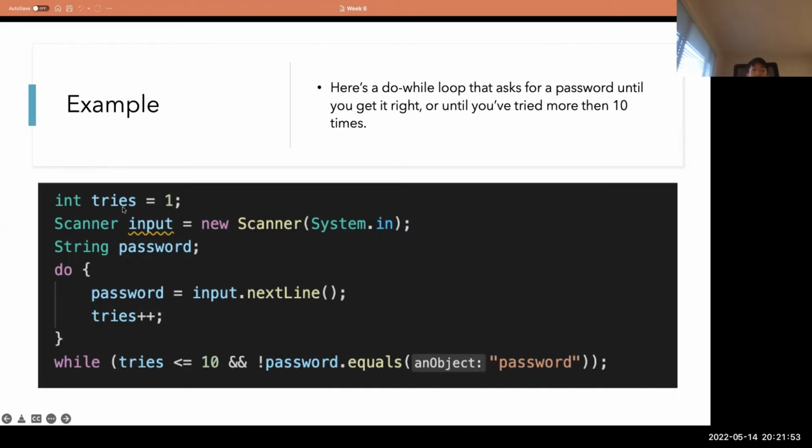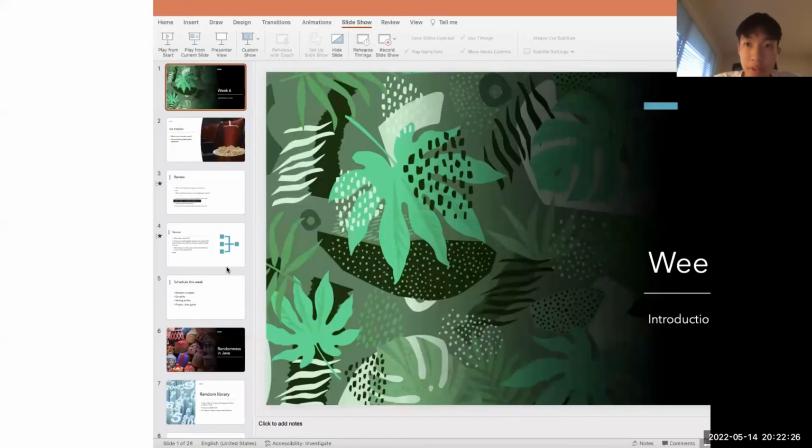So if you start from the beginning, you instantiate tries as 1. You initialize it as 1. That's the value of tries, and then you make a new scanner. If you remember from last week, this is how we get user input. And then we have a string password. This is just a placeholder so that the code knows that it's a thing. And then you set password to a new input each time you're asking for a password. And then you add on to tries every single time that you ask. So yeah, this is a pretty interesting way of doing it.